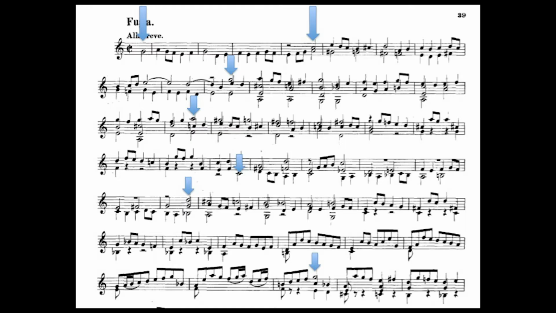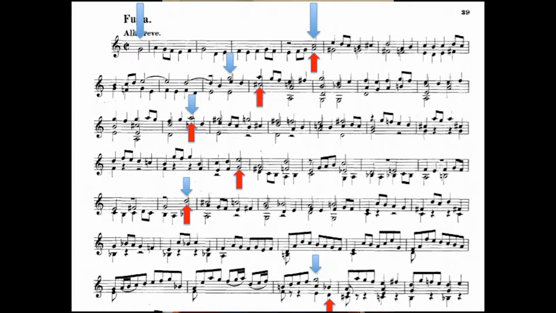Here, the blue arrows mark the subject's appearances throughout the first half page of the fugue. Then you might identify all the statements of the counter subject. These red arrows point to the counter subject, which is a descending chromatic scale. Once you've identified the full statements of the subject, you might start to notice what happens elsewhere.